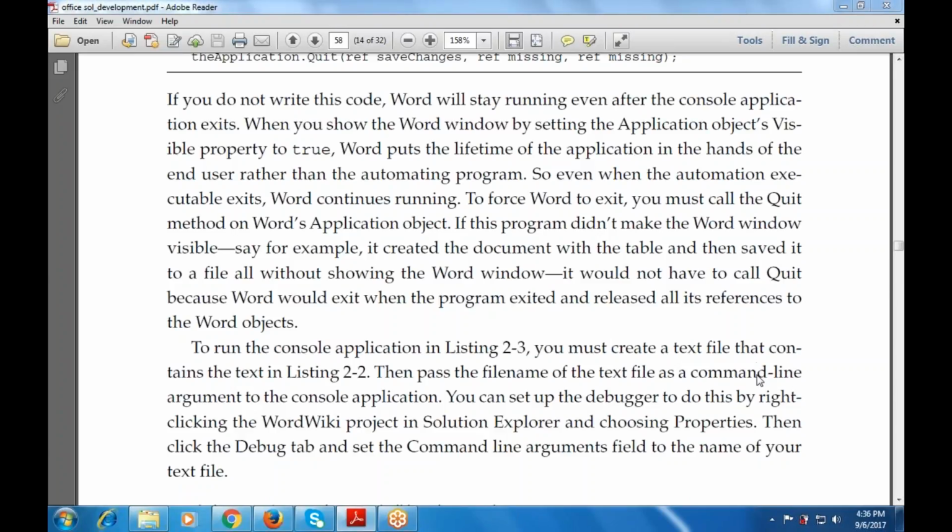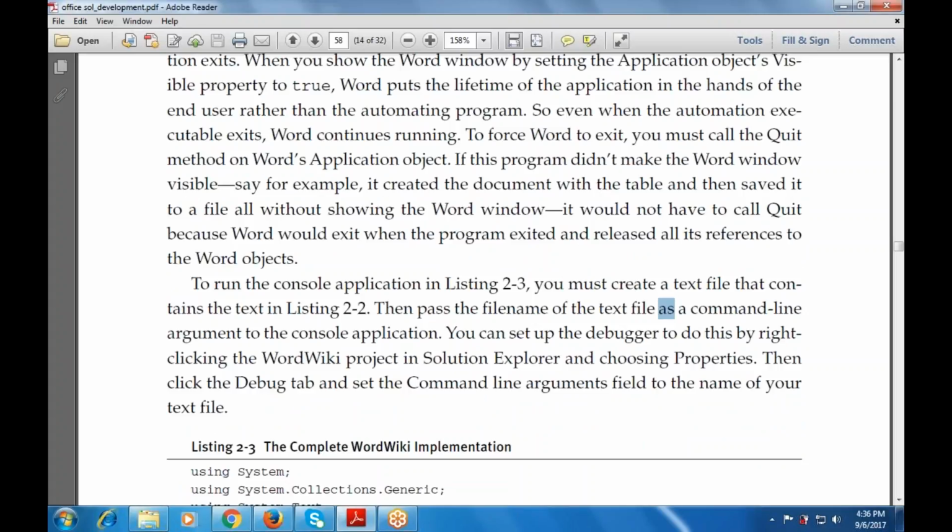About the Word document that is passed in, pass the file name of the text file as a command line argument to the console application. You can also set up the debugger to do this by right-clicking on the WordWiki project in Solution Explorer and choosing Properties. Then click on the Debug tab and set the command line arguments field to the name of your text file.